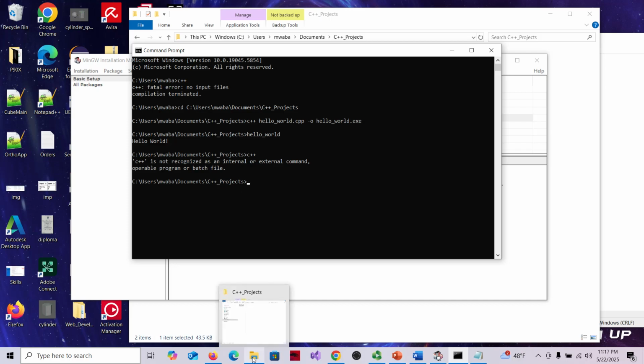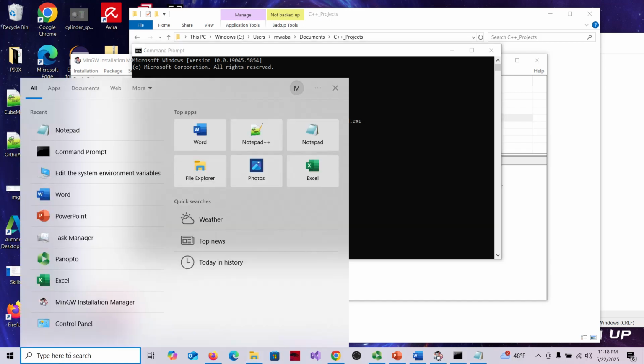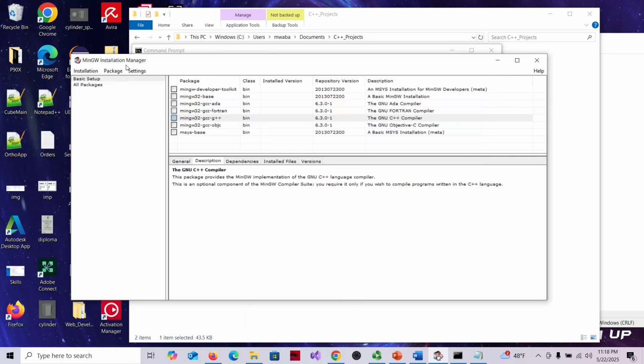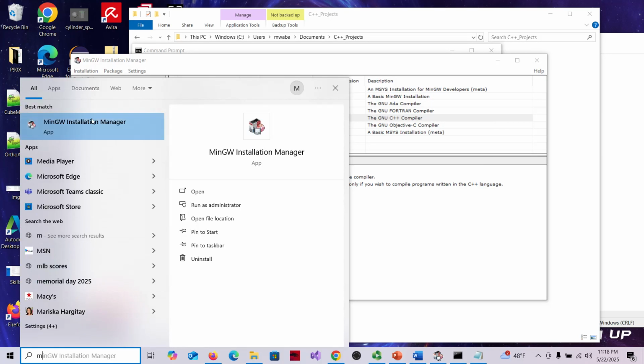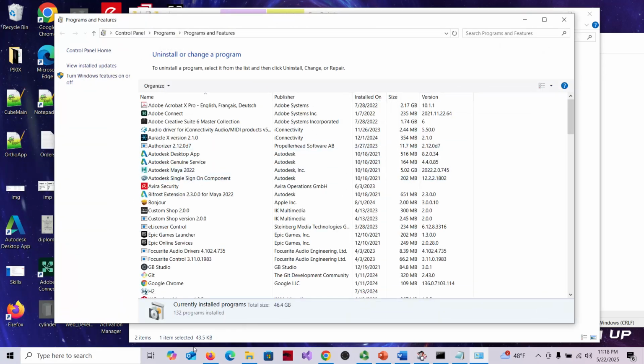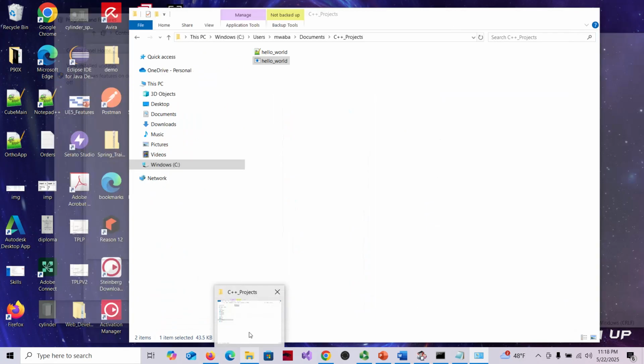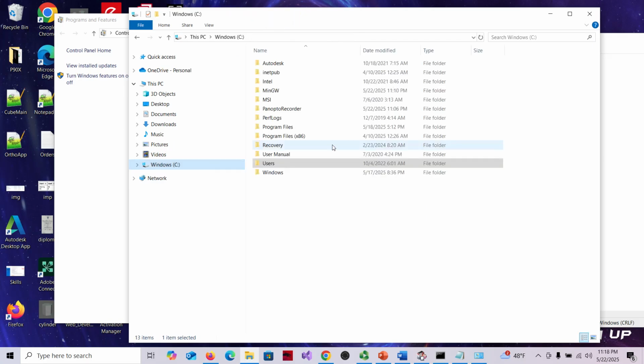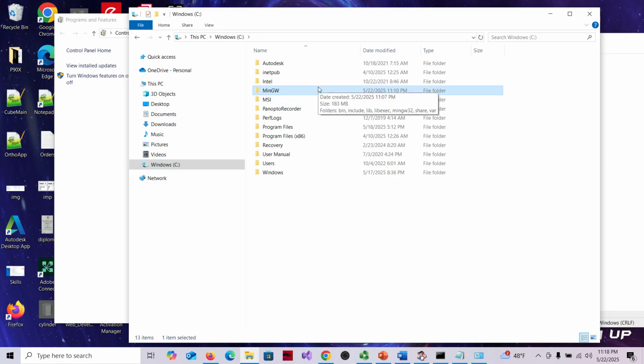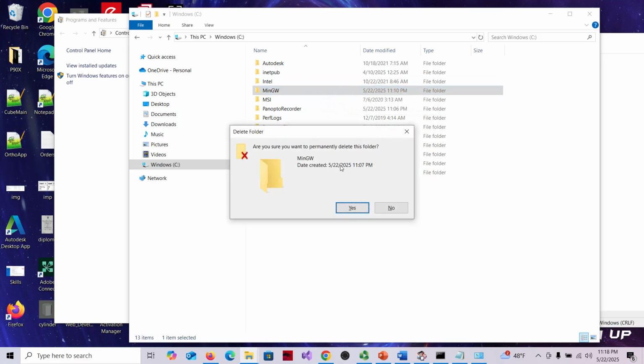And you can go further by uninstalling the installation manager. So you can just search for it and right click and then uninstall it. And you can also go to the location of that MinGW folder, select it, and hold shift and delete, and that will delete that permanently once you click yes.